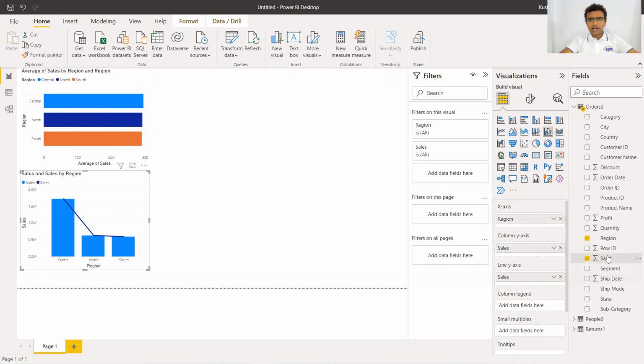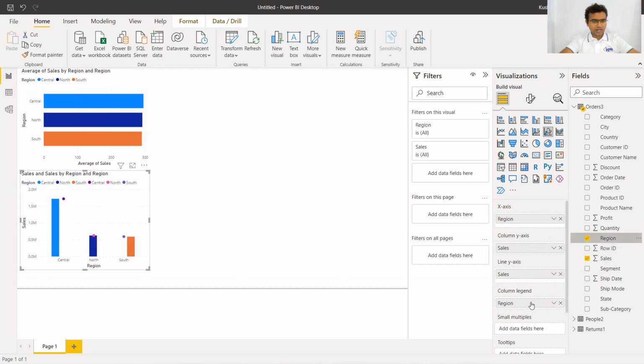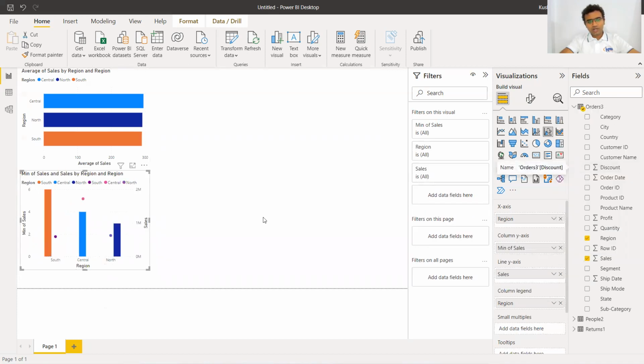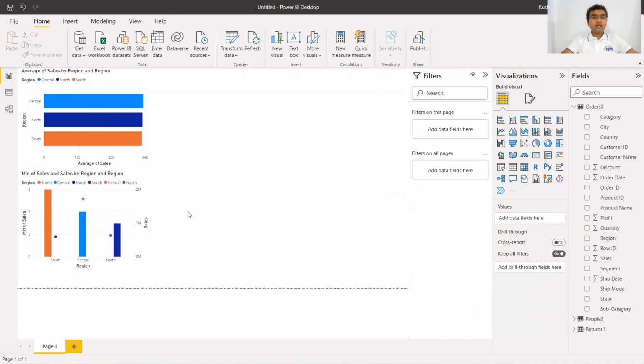Now what I can do is, again, take region and put it under legend, so that I can get different colors for the same. So this is how we are able to see this particular chart. And again, this is sum. But here I would actually go for minimum sales. So you can see that now the data has changed and we have minimum sales. So this is one way you can work on aggregations and change them to minimum, maximum, sum, average, count, count distinct, standard deviation, variance, and median.